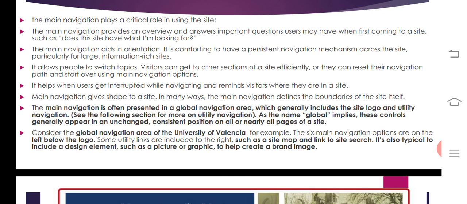They will ask one question: does the site have what I am looking for? Actually, the user is going to browse a website. So what purpose are you looking for? Whether you are going to buy some items, or get some valuable information, or research anything, you see it from that point of view only.